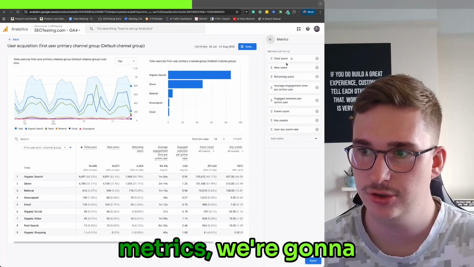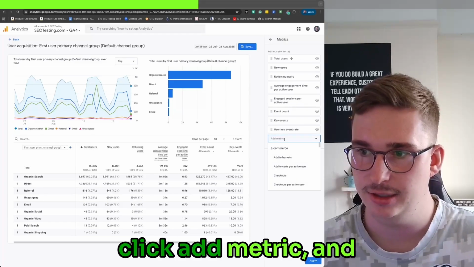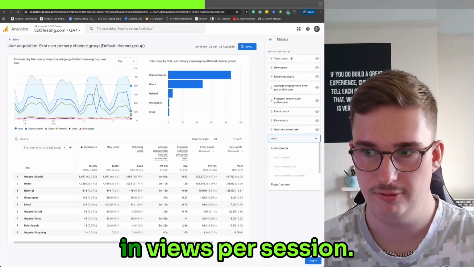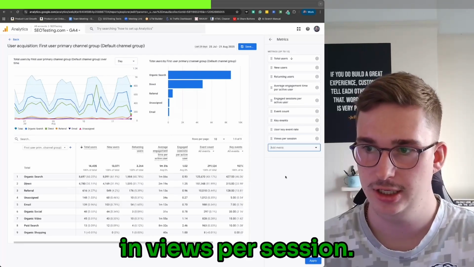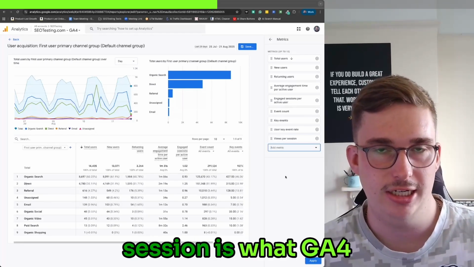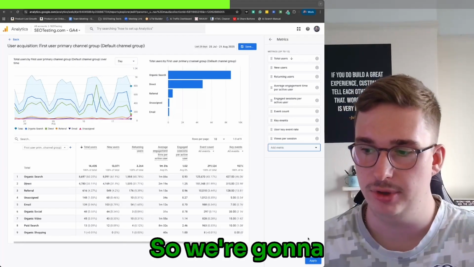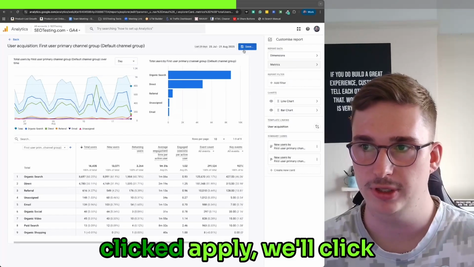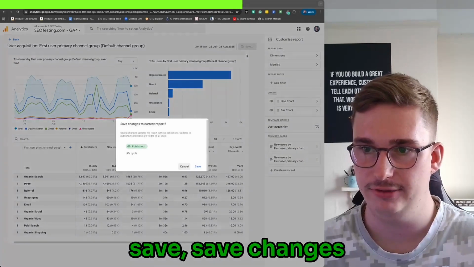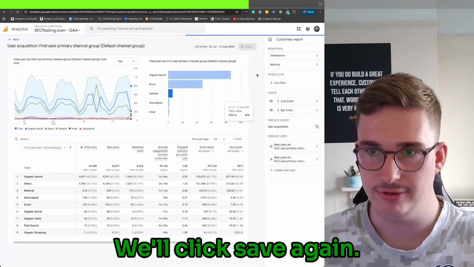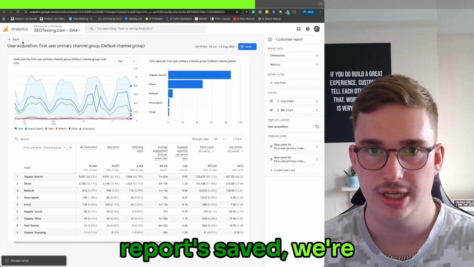We're going to click metrics. We're going to click add metric, and then we're going to type in views per session. And this views per session is what GA4 replaced pages per session with. So we're going to click apply. And then once we've clicked apply, we'll click save changes to the current report. We'll click save again. And now that this report's saved, we're going to click back.